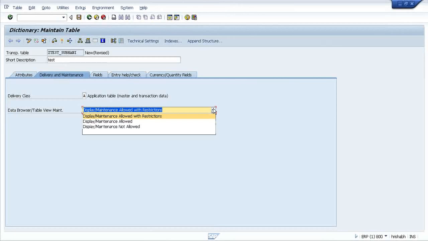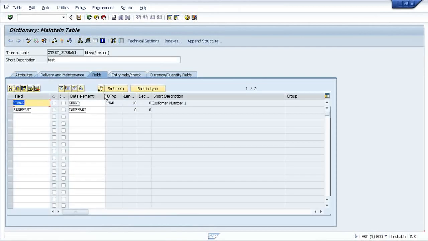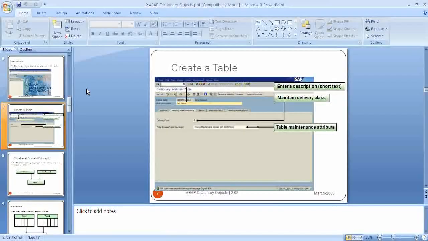Now the data browser, table view maintenance: how can this table be accessed? If you say display maintenance allowed with restrictions, the table will understand that to maintain it, your particular user ID should have some particular authorization group or some particular access. Only those people who have that access can maintain this table. Display maintenance allowed means globally, anyone can maintain. Display maintenance not allowed means nobody can maintain the table. This is not used much. It means you created a table that nobody can externally maintain, and it can be used by some other program or some other way.